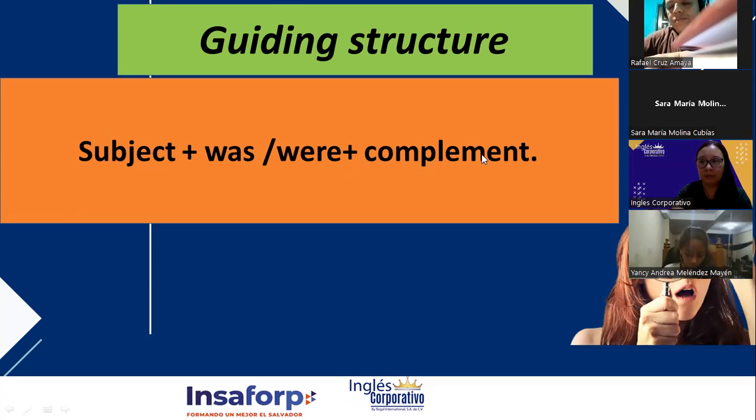Hagamos una oración, Sara. Ay, me he quedado en blanco. Y ahí está lo que yo les acabo de mencionar. I was very hungry. Y ahí dijo su oración. I was very hungry. Yo estaba bien hambrienta. Correct. Thank you. Rafael. Está en mute, Rafael. Ahora sí. I was very happy. Very good. Thank you.